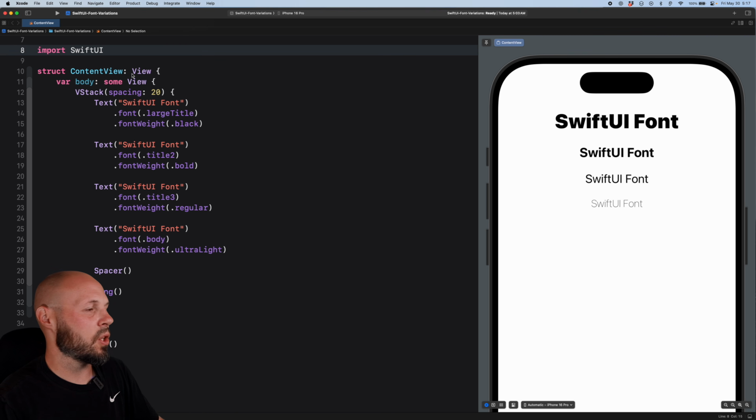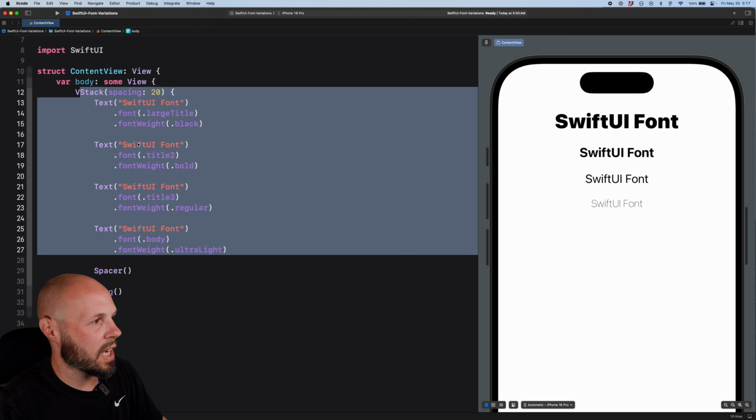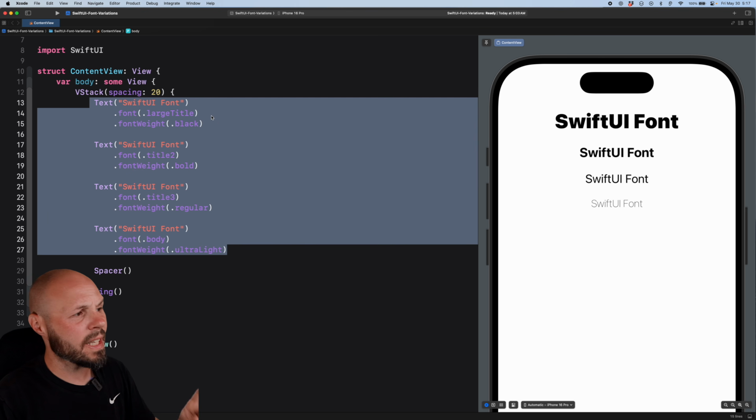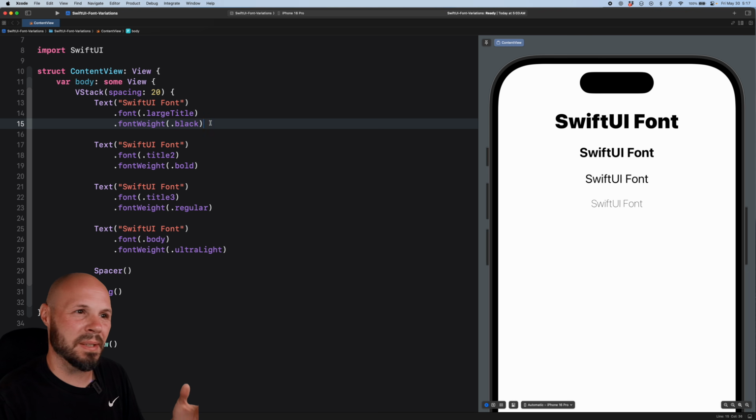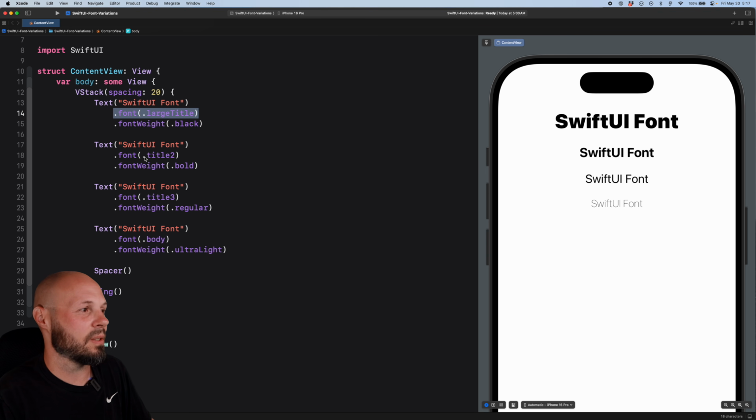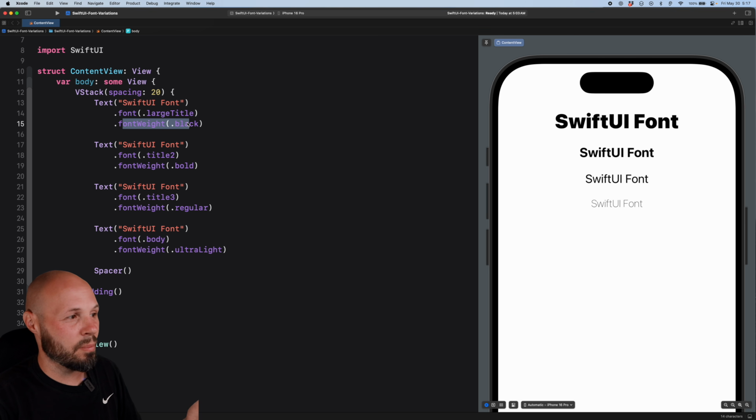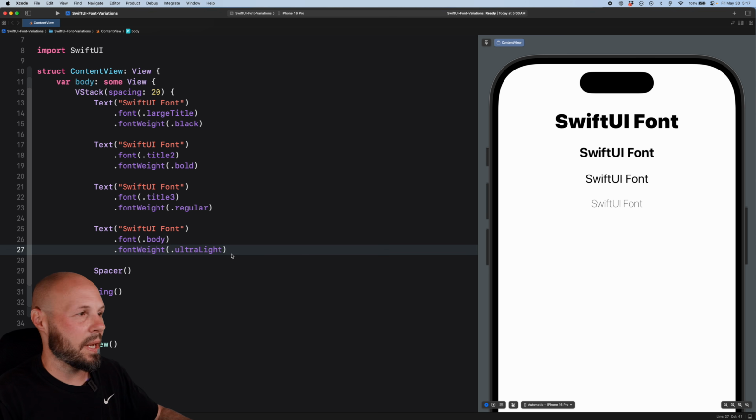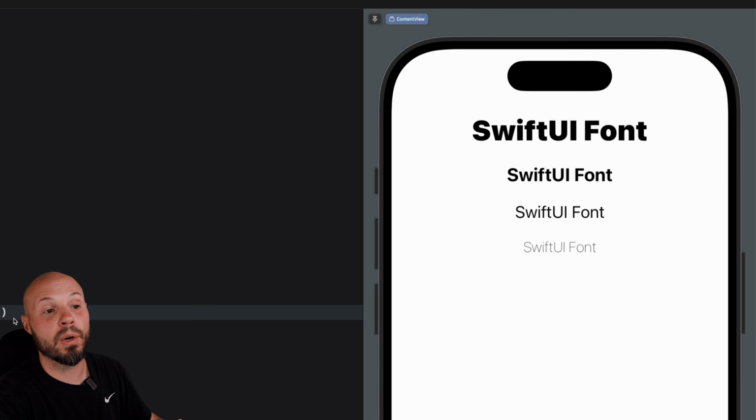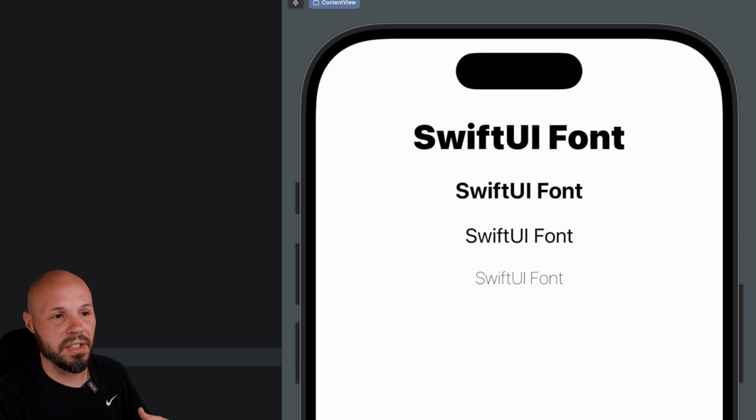Here I am in Xcode, and my starter project just has a VStack with 4 different texts in it. And I already have 2 of the modifiers on here because I'm 95% certain you've dealt with this before if you've written any SwiftUI, where you have font of large title, a font of title 2, a font of title 3, and then font weight is where you can do black, bold, regular, ultralight. Those are very, very beginner basic modifiers for SwiftUI. And over on the right, you can see the different variations.